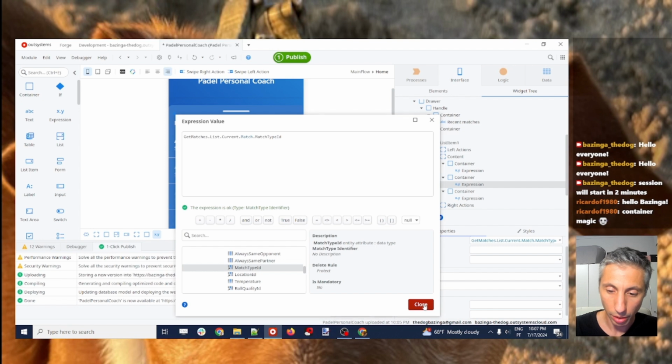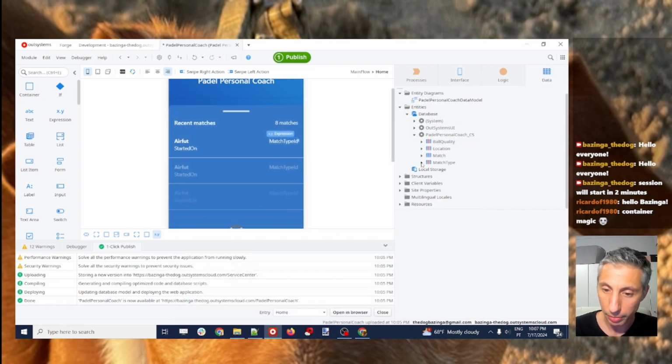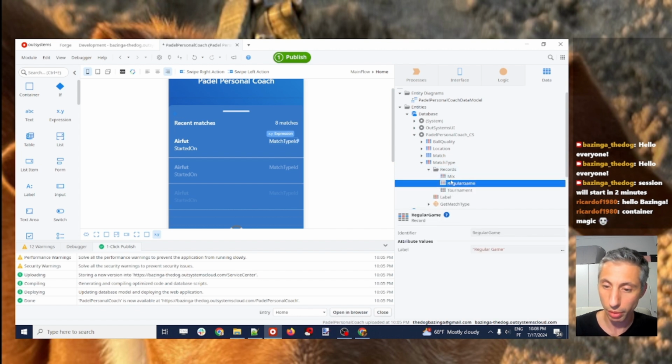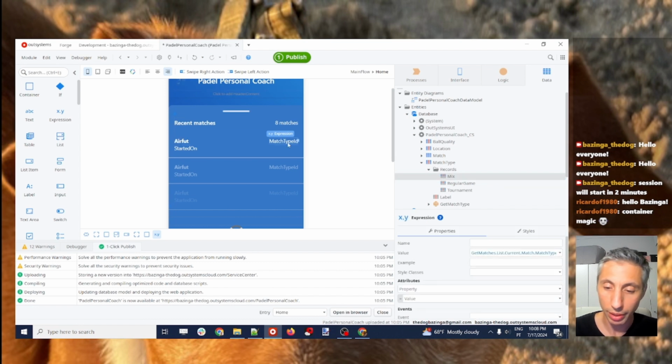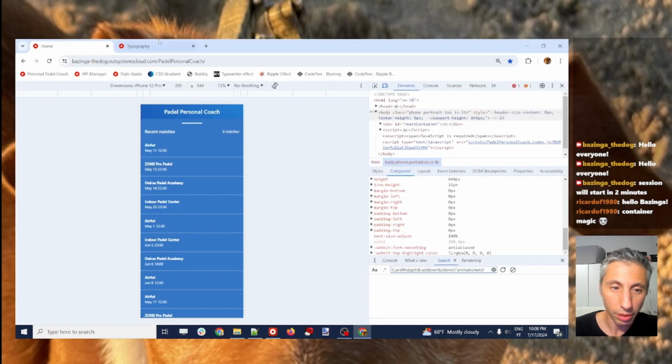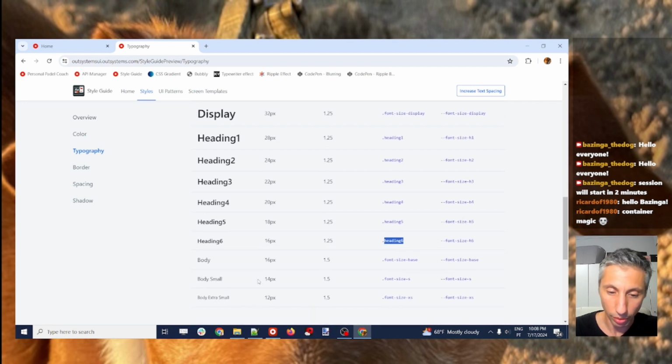If you see the match type, let's just open it really quick. The match type is a static entity with the information that I was mentioning. Now we already have the match type here, but let's change the classes a little bit. First things first, I want to make this smaller. So let's look here at typography again. I want to make this small, like this, body small. So let's use font size S.